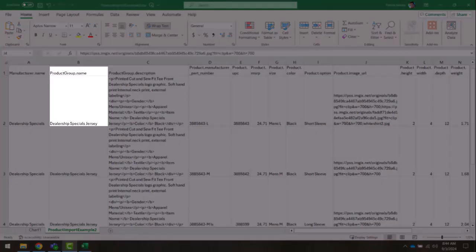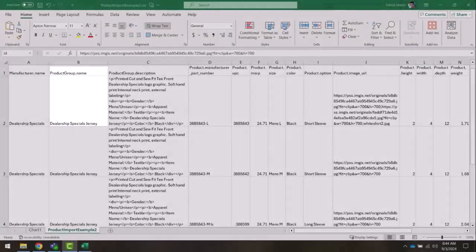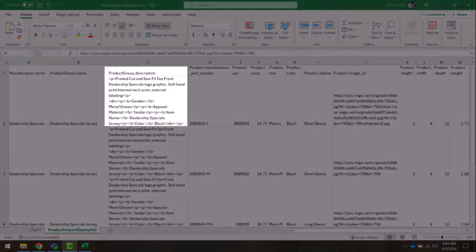Product group name. Required. This field adds the product row to a product group. The import will create missing product groups. Typos or spaces in product group name may create additional unintended product groups. Be careful.